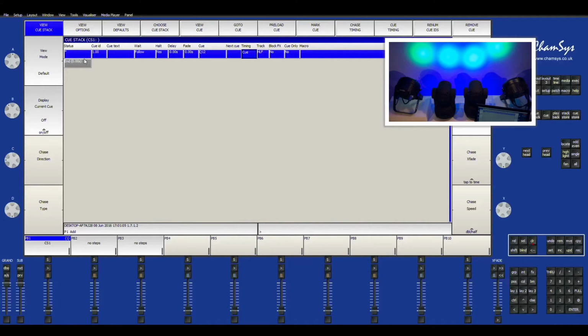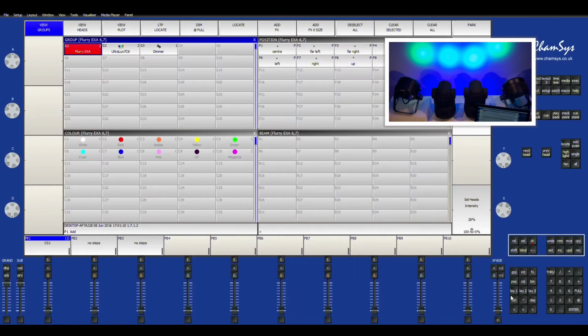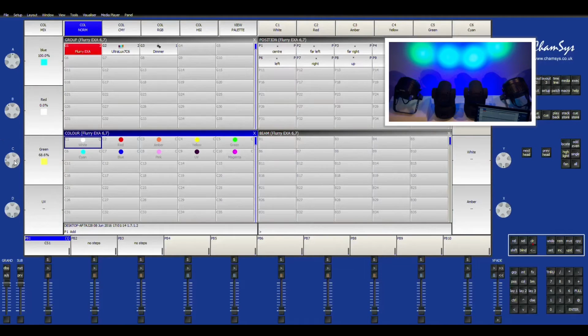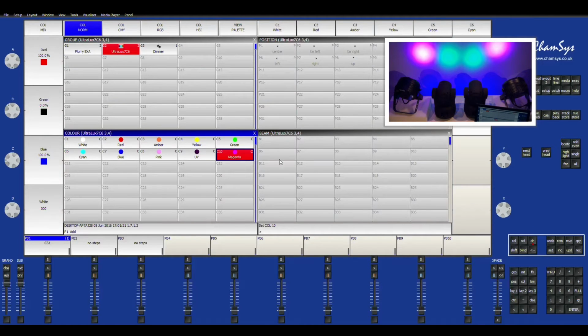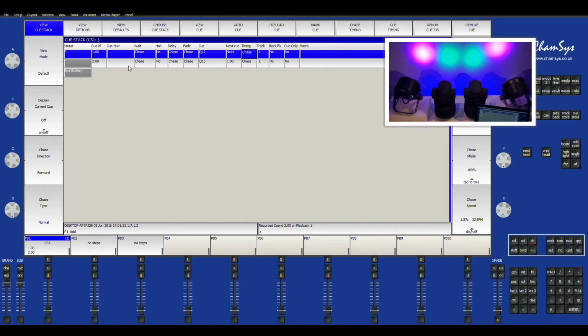All right, so now that that's set, let's go back and do a few more colors and get a few more things set up. Just do magenta there. Okay, so now that look is done, we just hit record. And now, as you can tell, we have two cues. So you can continuously add up your cues and make it into a list.